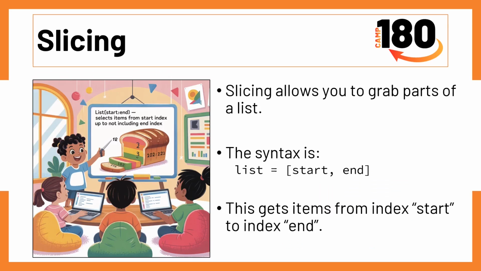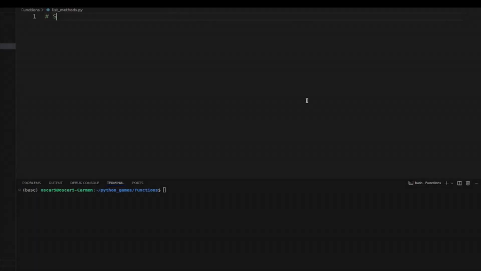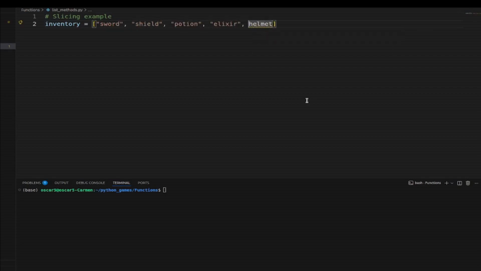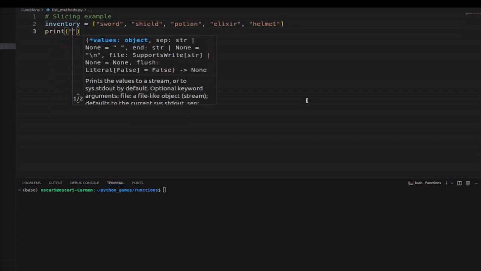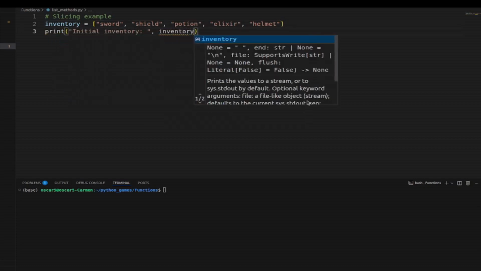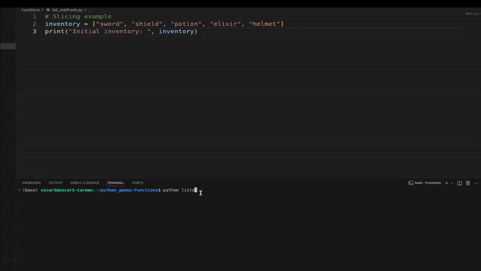Let's start with slicing. Slicing allows you to grab parts of a list. The syntax is list, open square bracket, start, end, close square bracket. This gets items from index start up to, but not including, index end. Create a list called inventory by typing inventory is equal to open square bracket, sword, shield, potion, elixir, helmet, close square bracket. These are strings, so remember to add quotation marks.